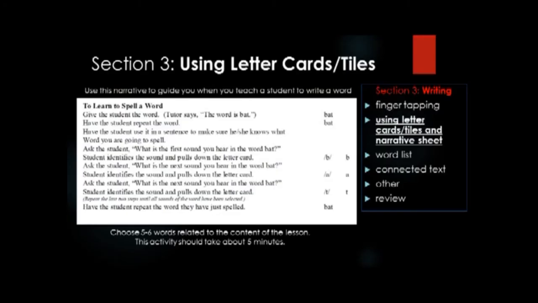Time to use our letter cards or our magnetic letter tiles again. We have them already. They're laid out in a nice rainbow shape. And instead of teaching the student to read a word, this time, because we're in the writing section of the lesson, we're teaching the student to spell a word, so the instructions that you're following are different. This is where you give the student the whole word at the beginning.